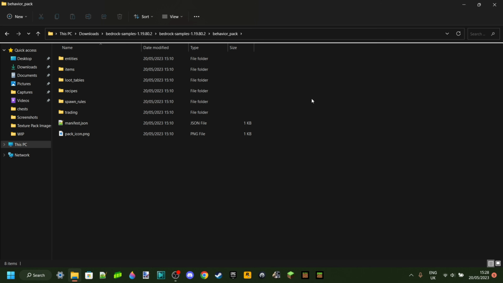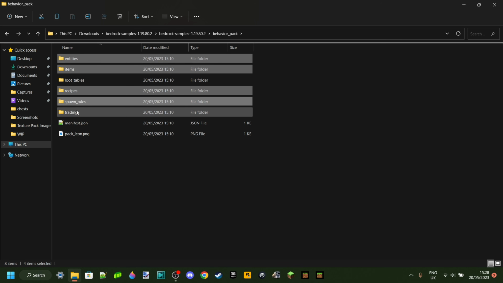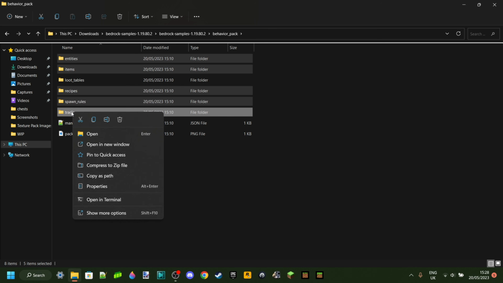And now I'm just going to go back here, and I'm done changing everything. I don't want to change anymore. You can change more if you want. Cool, right? Anyways, the next thing you want to do is, I didn't change any recipe, spawn rules, trades, entities, or items, so I can go ahead and just delete those folders. It'll save a bit of storage, and it'll make the pack just run a bit smoother.